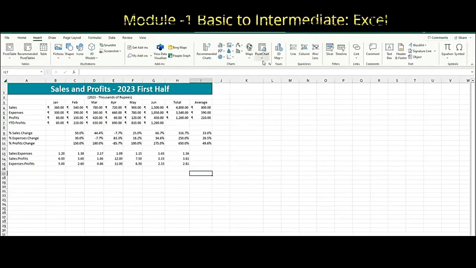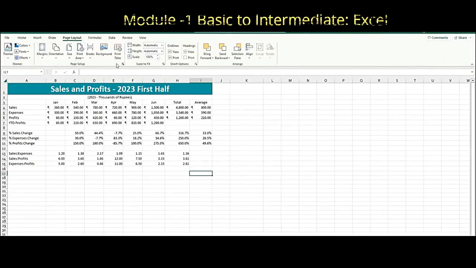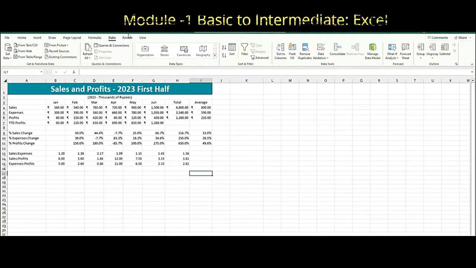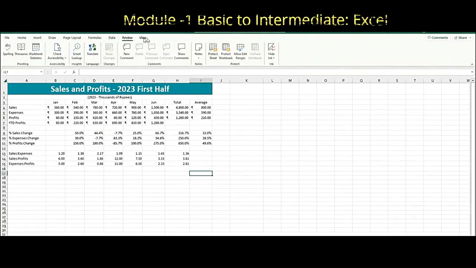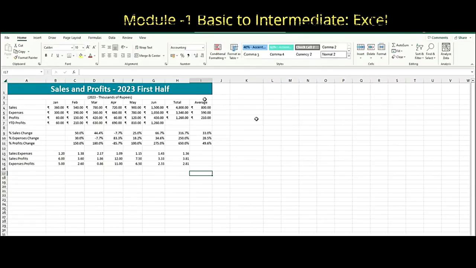On the Insert tab, we have them on the Charts, Draw, no, Page Layout. We have some in Page Setup, Scale to Fit, and Sheet Options. We don't have anything in the Formulas tab. In the Data tab, we don't have anything. The Review tab, probably nothing. In the View tab, we don't have it. Let's go back to the Home tab.